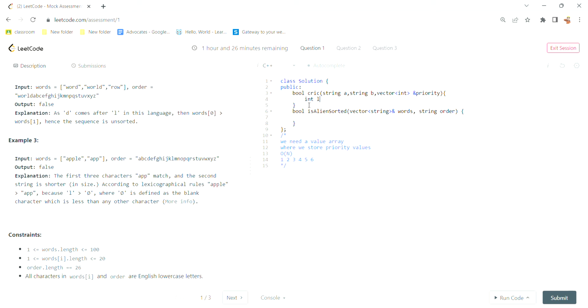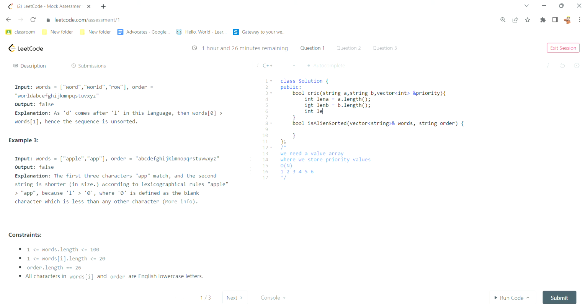So lenA is equal to A.length, and lenB is equal to B.length. So hopefully you guys understand it, and int len is equal to min of lenA, lenB. So what I am currently doing is, if lenB is less than lenA, we can only compare until length lenB. As long as they both have common characters, until the shorter one is exhausted, I'll keep comparing.